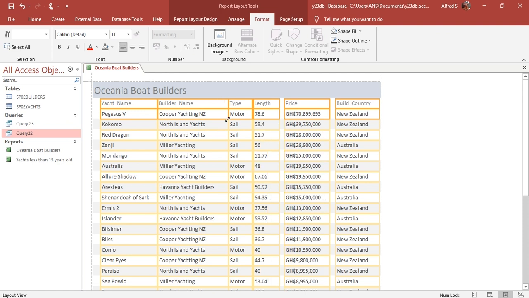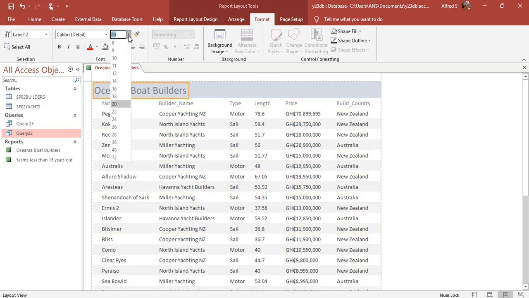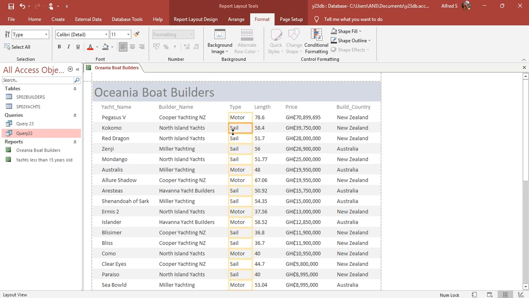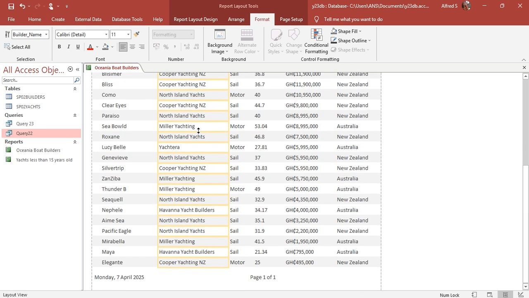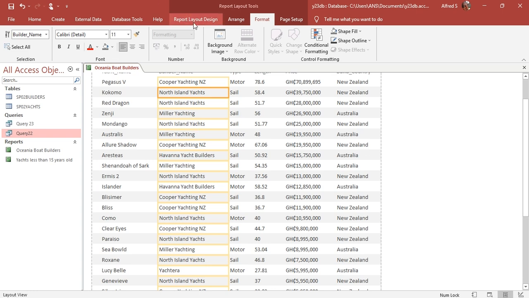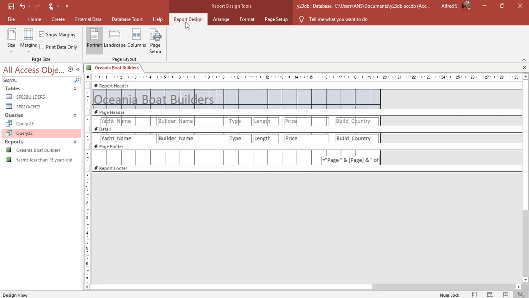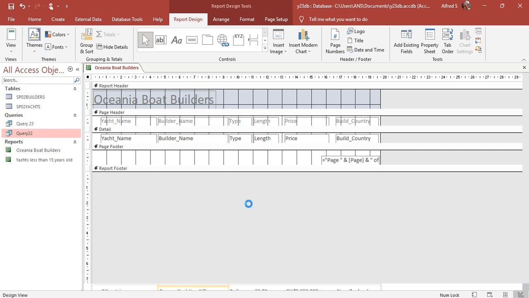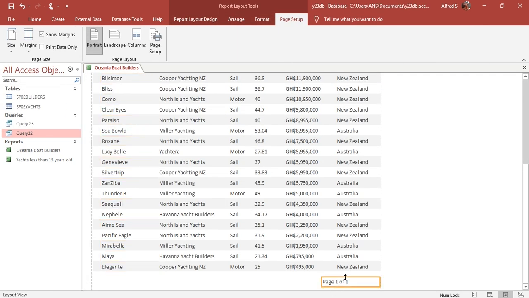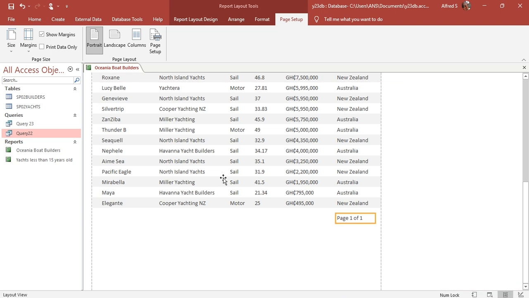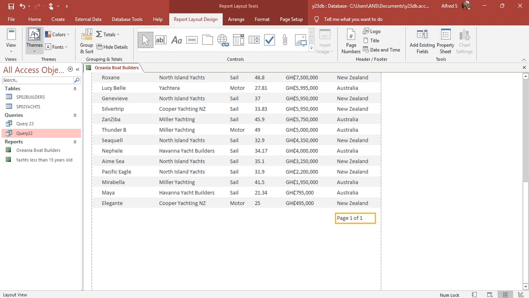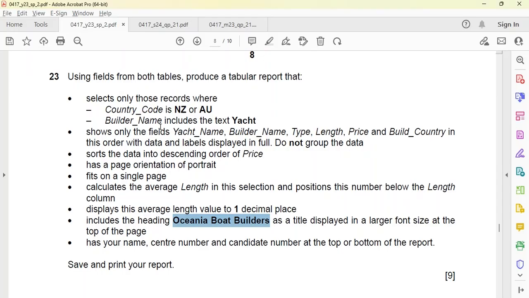Alright, so now increase the Boat Builders title to 26, so a big font. I think that's about that. Everything looks good, except the position of the page number. Let me do that in design view. Alright, I can delete this now. Let me view it again to see how it looks. Still a bit off, so I think I can reduce it slightly here and then move it a bit forward. Alright, it's okay. Okay, so our report layout is looking nice.